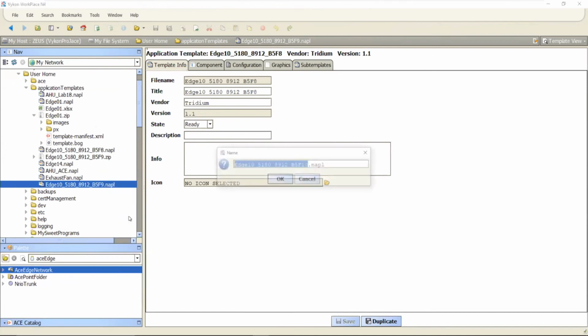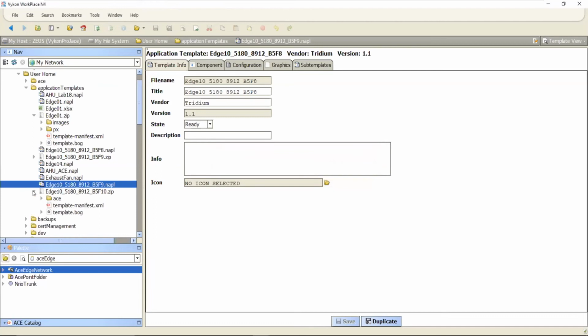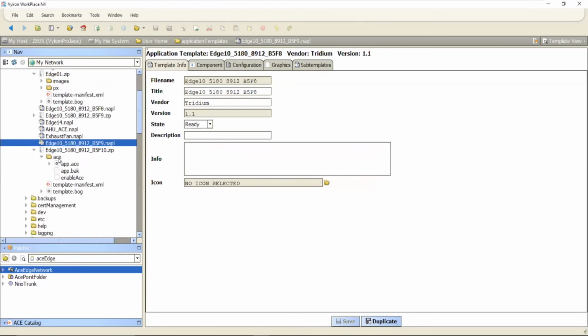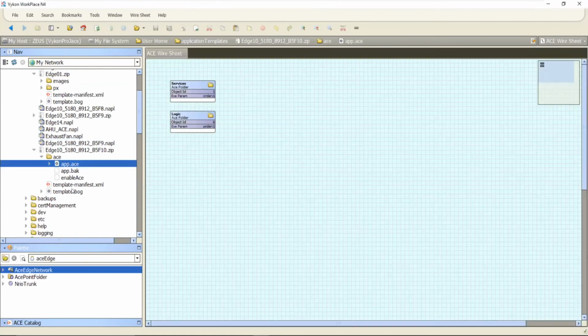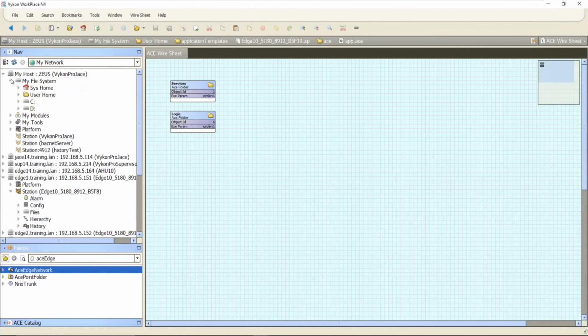application template. So I'm just going to duplicate this and I'll change the extension here to .zip just so that I can look at the internals. And what you'll notice here is in this case, it does include this ACE folder, which has my ACE application in it and some configuration files. So if you are utilizing ACE engine with your application template design, then that gets included in there as well.